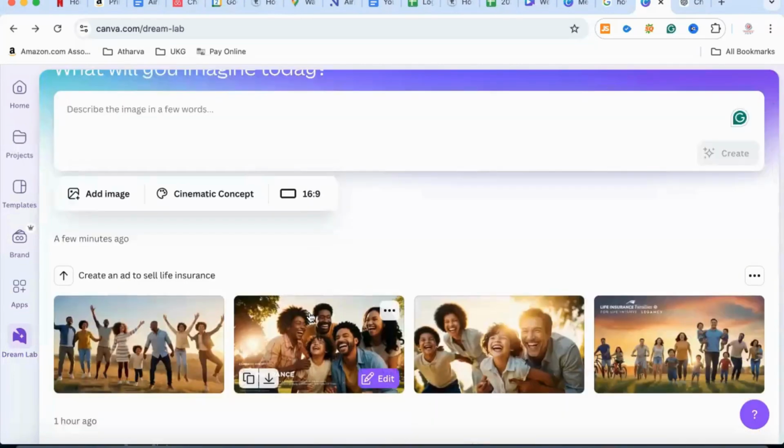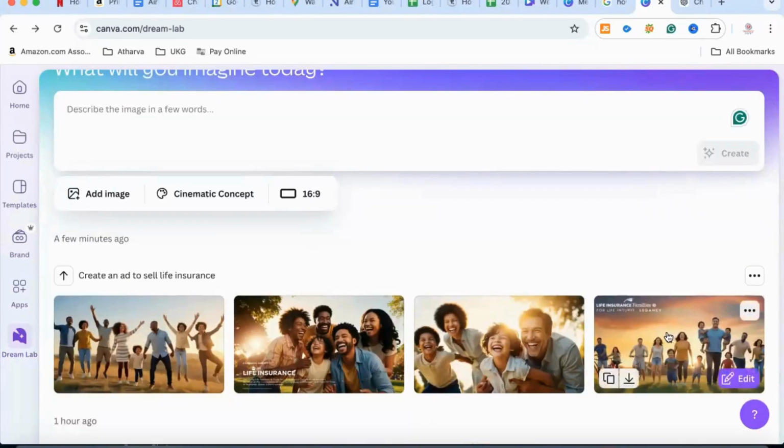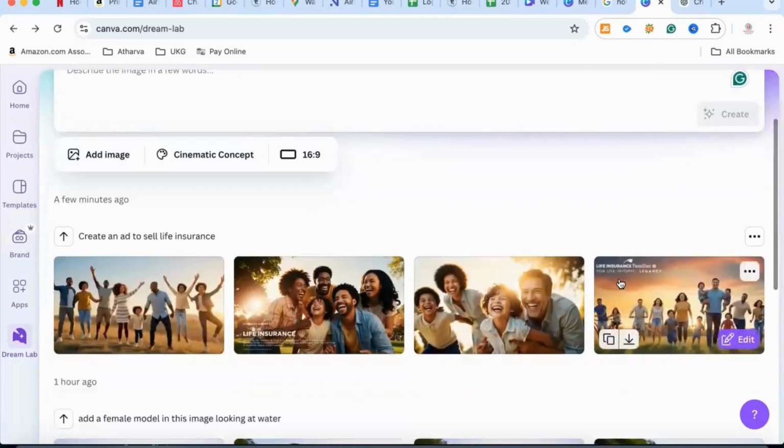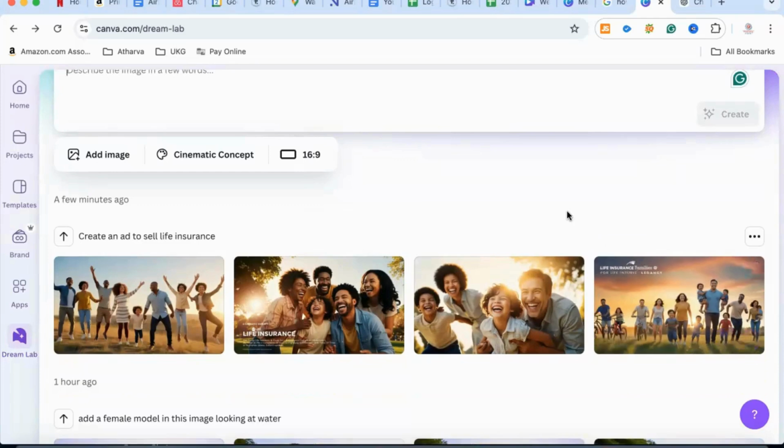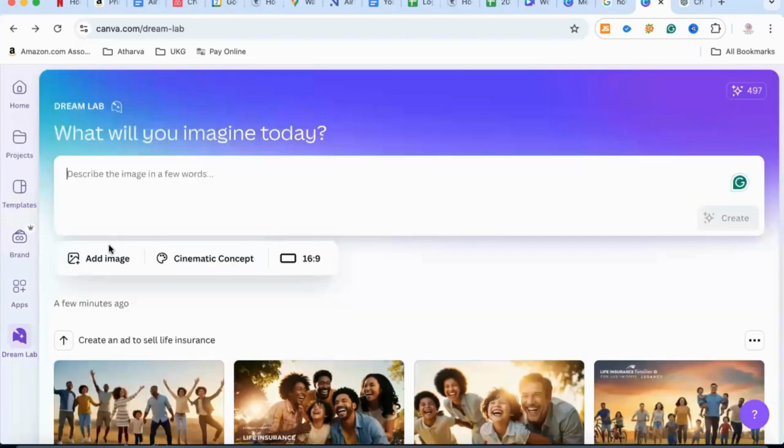Okay, great. So here, if you see, it has created this image where it is kind of showing a lot of people and talking about life insurance. So we can edit this image and add more details. Let's create something different now.